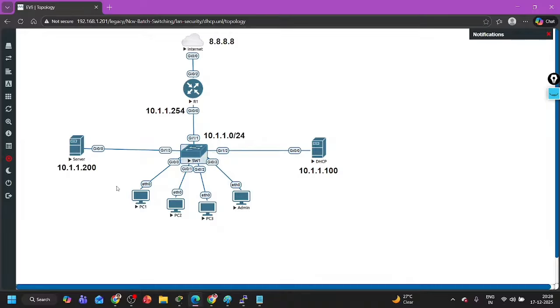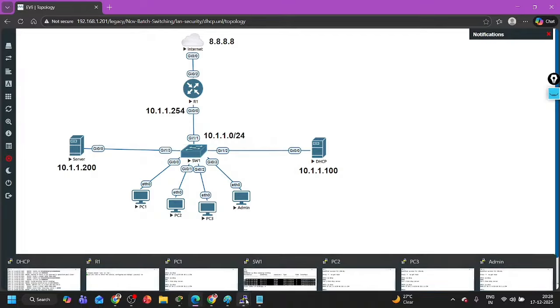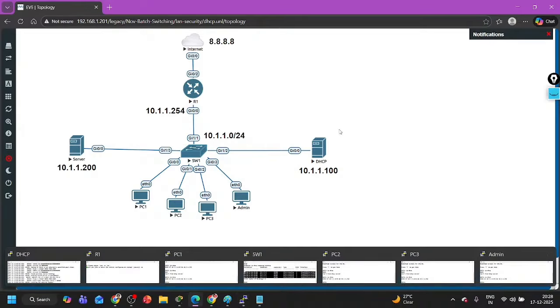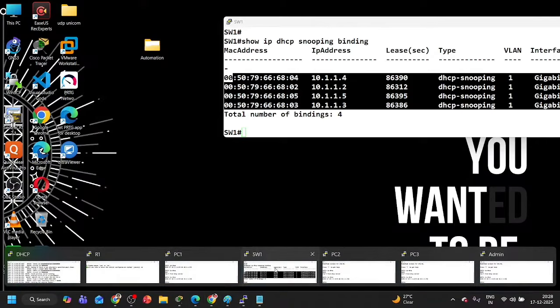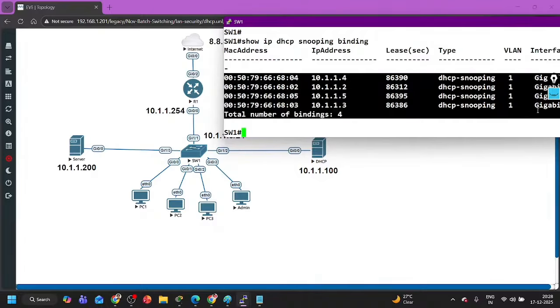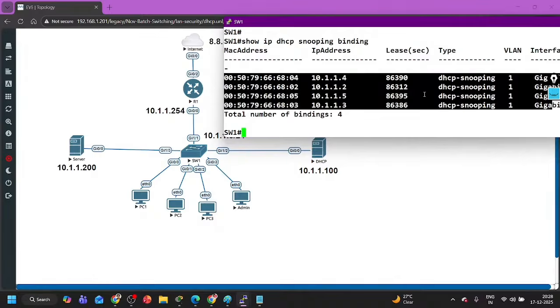Otherwise, these client machines are allowed to generate thousands and thousands of discover messages in 1 second. That can also cause issues, right? It can keep your DHCP server busy. Now here what we will do, with the help of this binding table, we will enable ARP inspection to avoid the man-in-the-middle attack, or you can say ARP poisoning, ARP-based attack, or ARP spoofing attack.